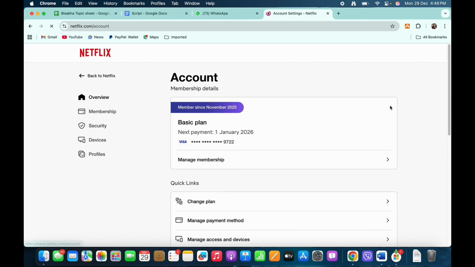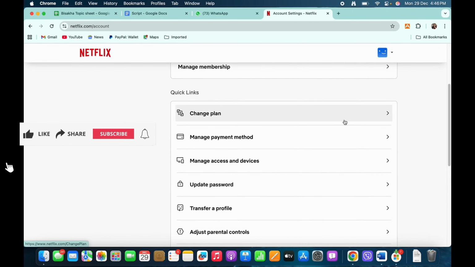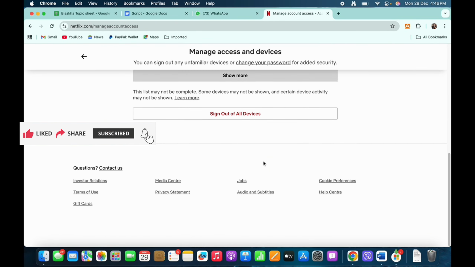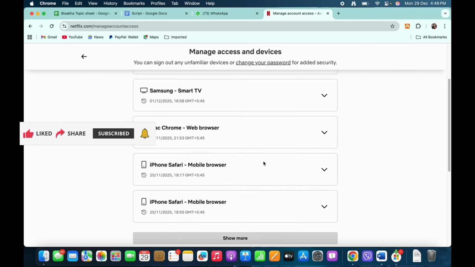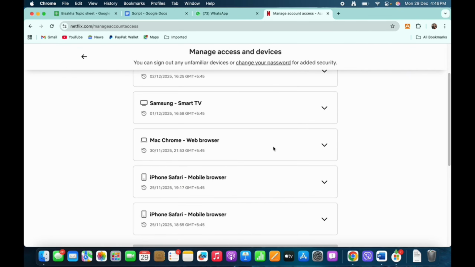Further, scroll down and under the Quick Links tab, you will see the option for Manage Access and Devices. Tap on that, and now in the interface that you will be led to, you will be able to see all the signed in devices with this particular account.